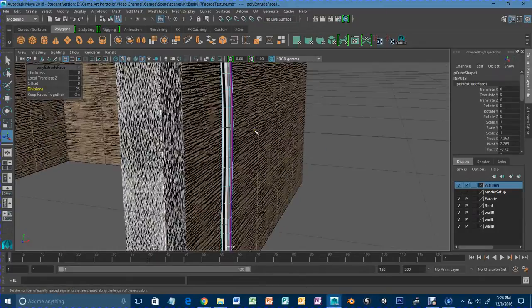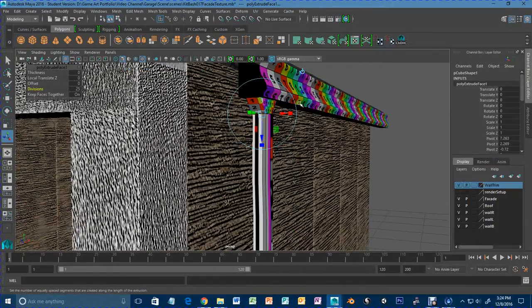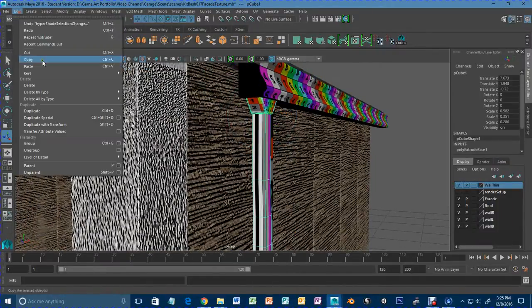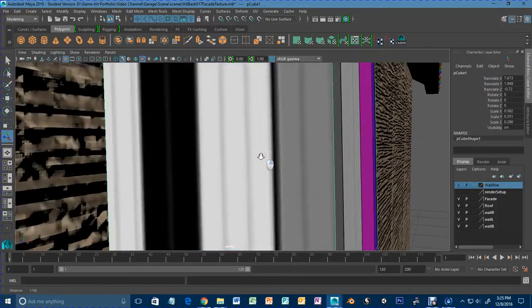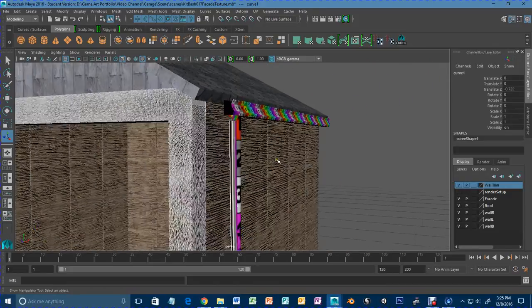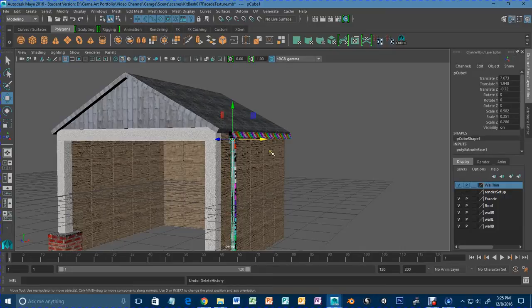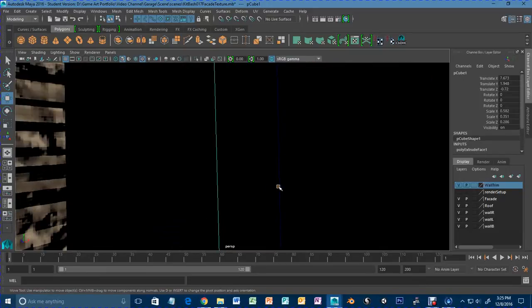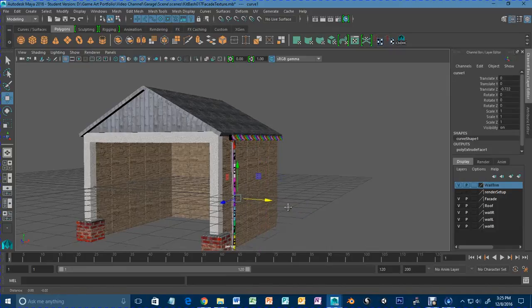Once we're satisfied with it, just go Edit, Delete by Type, History. That's going to break the connection that it had from this line. If you don't delete the history, if I move this, that pipe would move with it. But I can actually show you here. Hold on. So I undid delete history. Now if I select that line, you can see I'm moving that pipe out with it.